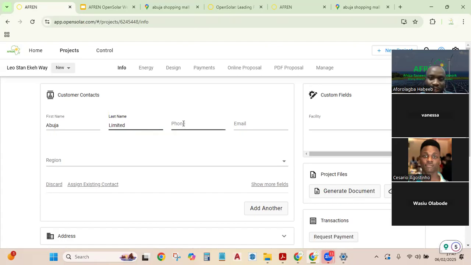Then phone, if you have the customer's phone, you have it. The email of the customer, you have it. Let me just put in an email.